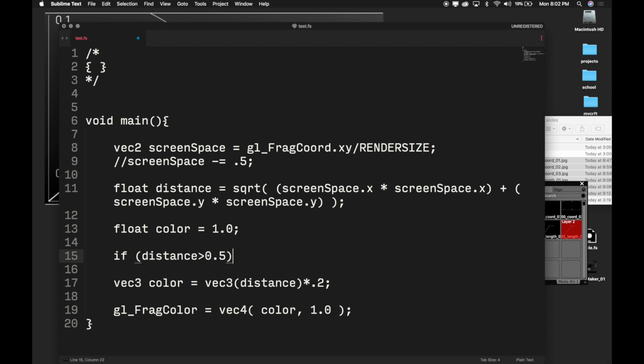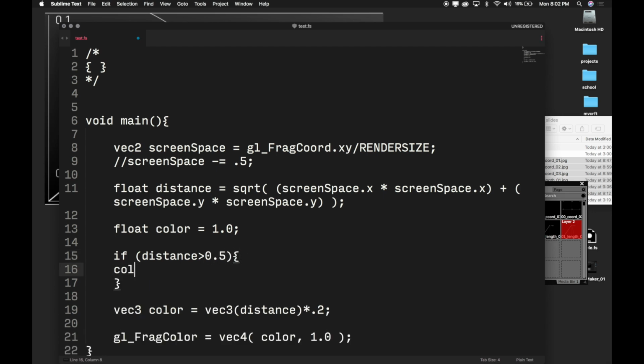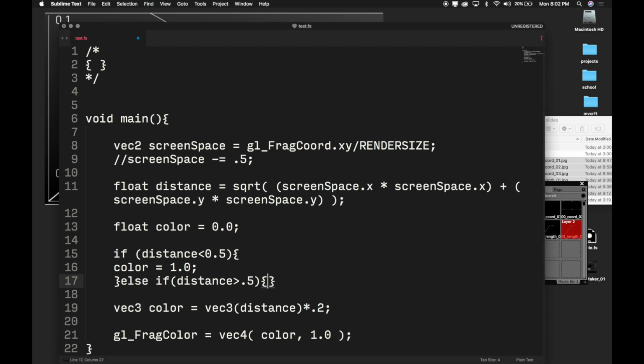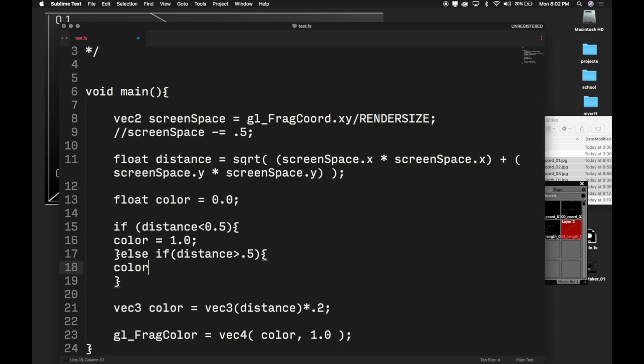If the value of distance is greater than 0.5, then color, and let's start with a 0 value of color, then color is equal to 1.0. And if the distance is less than, and let's reverse this. Let's have less than 0.5 and greater than 0.5. So the inside of the circle will be white. Be a little easier to see and understand, I think. Color will be equal to 0.0.